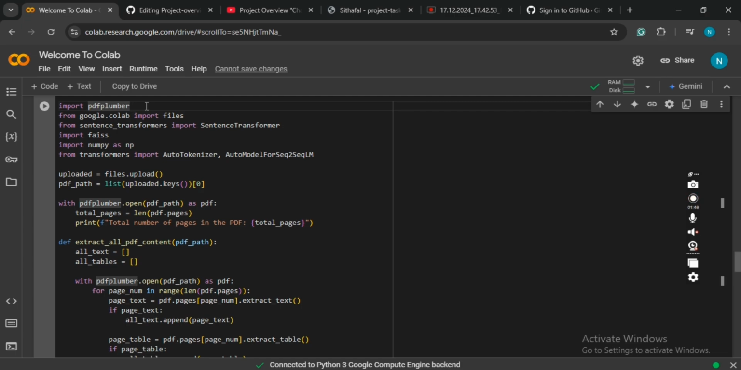So let us start discussing what pdfplumber does. Basically, pdfplumber is used to extract text and tables from PDF files. By using this module, we can extract text and tables from the PDF file. It will recognize what are the text and tables in the PDF which we upload here. And to upload the PDF, we are using google.colab, which helps us in uploading files like PDFs directly into the Google Colab.